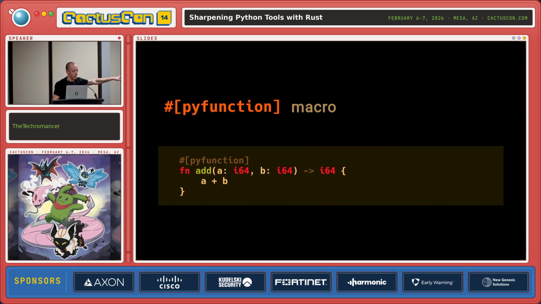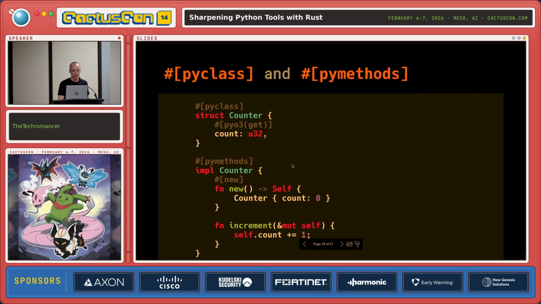So the magic that kind of lets you do this in Rust is with these macros. So what you can do is you can define a function in Rust, kind of like this, and you can decorate it with this macro called pyfunction. And what this does is it allows you to take that Rust code and import it in a Python program. You can do the same thing with classes. So if you have a class, then you decorate your Rust struct with this pyclass decorator, and then in your implementation where you define methods, you use the pymethods macro.